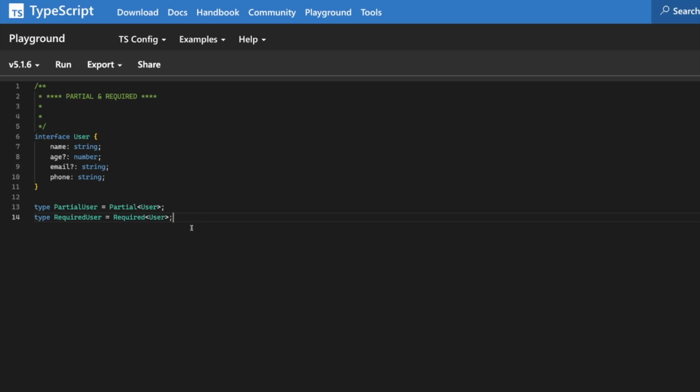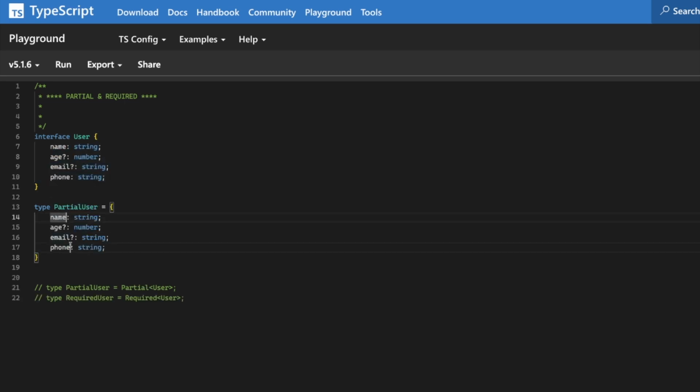So I think partial and required are very, very powerful tools to transform our properties and make it more robust, because as I've showed you in some other videos before, it's always not so very dynamic. So we can also do the following. If I comment it out first, of course, we could also define this by hand, type partial user, and then just copying it and do this by hand like this. And now also add the union type with undefined.